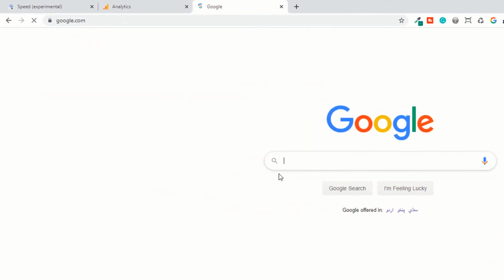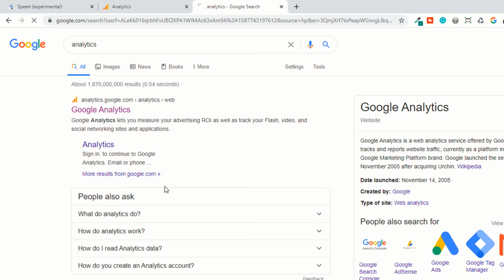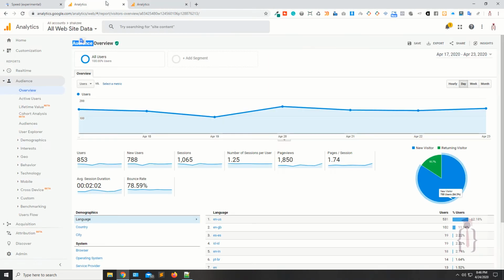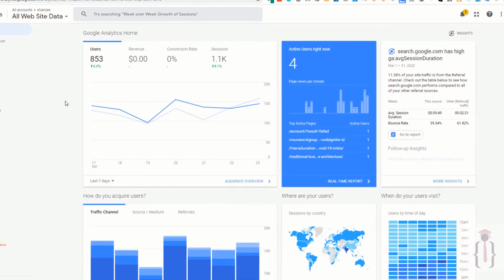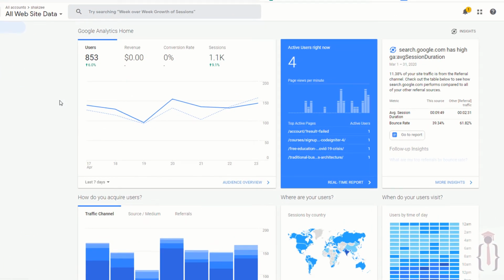Just find Google and search for analytics. Google shows you the first result. Click on this one. Before accessing your panel, you have to log in with your Google account. Okay, fine. So now, as you can see, Google shows you the home page of your panel, or the dashboard.